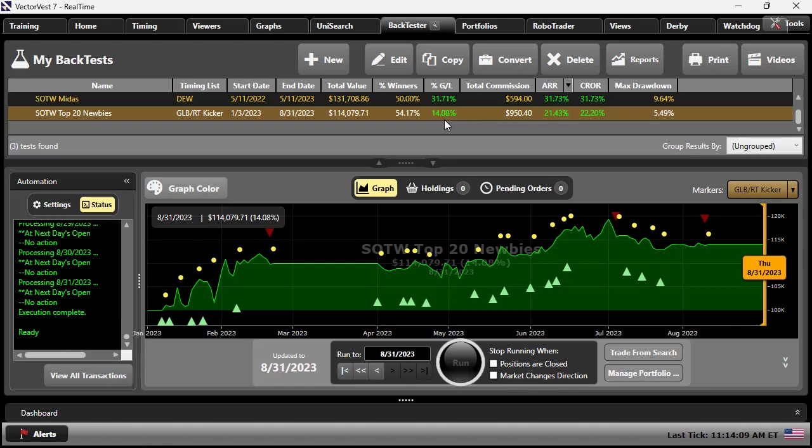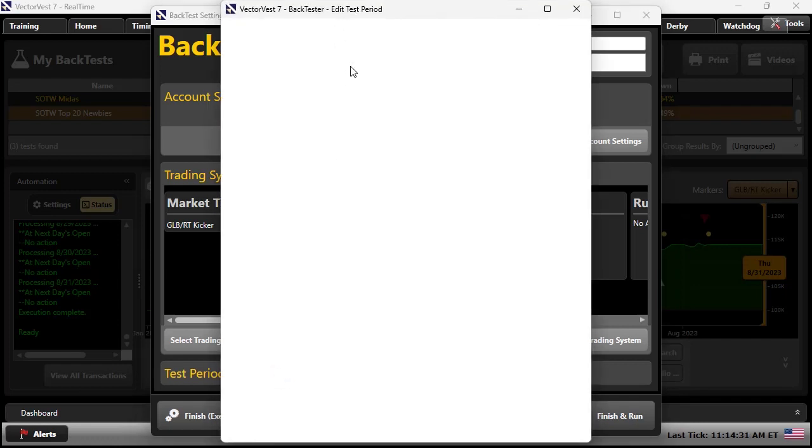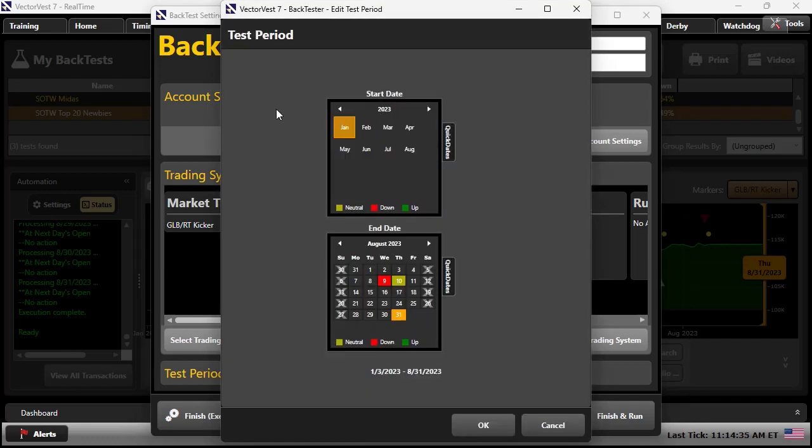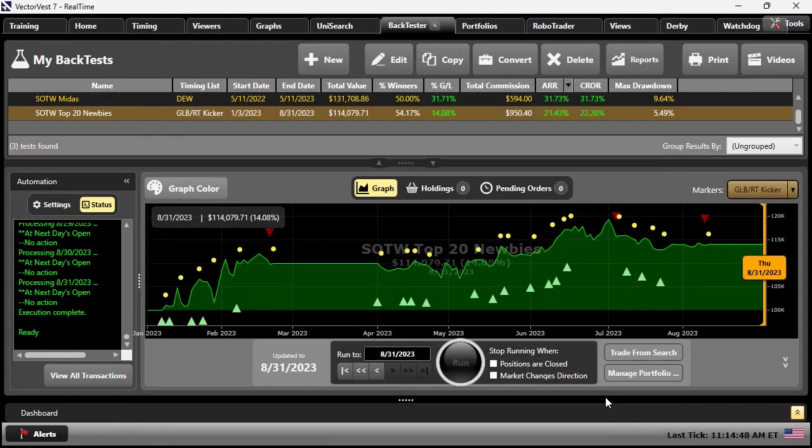So we all know that when we're doing a back test, we want to get some empirical data. Well, how about let's see what happens to this portfolio if we go back to the pre-pandemic time period. I'm going to make a copy, and I'm going to leave everything else the same, and I'm going to call this pre-pandemic. Okay, pre-pandemic, and I'm going to change the start date. I'm going to go back to 2019. That's before COVID. The first trading day in January, which would have been the 2nd of 2019, all the way up until now. Let's click on OK. Let's click on Finish and Run. I'll be right back.